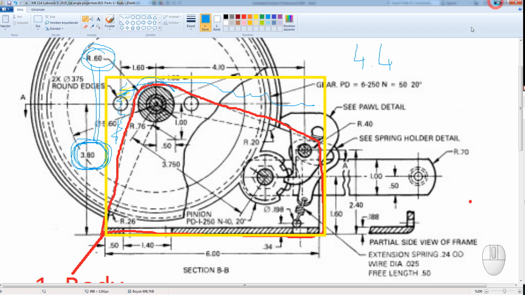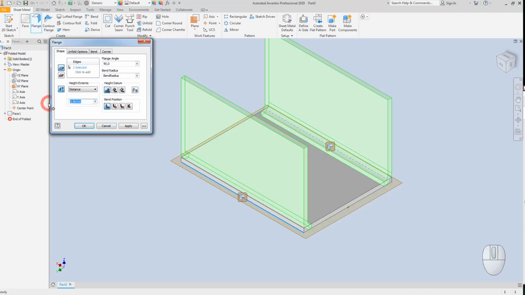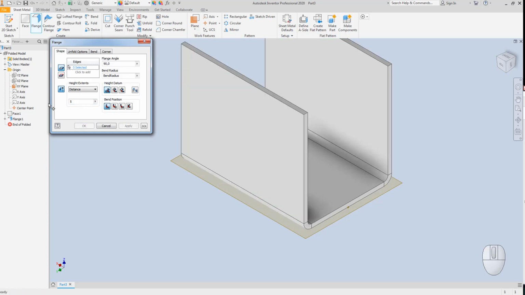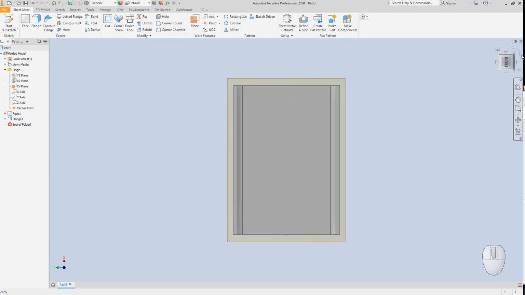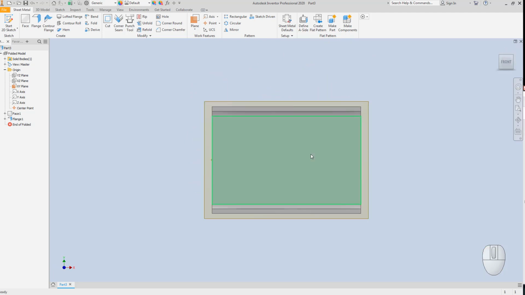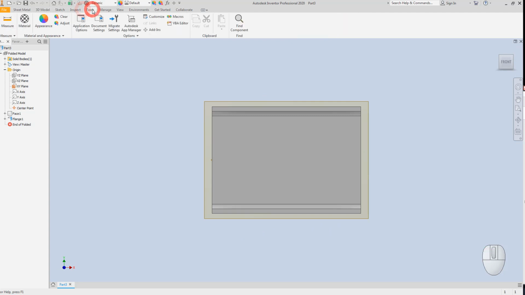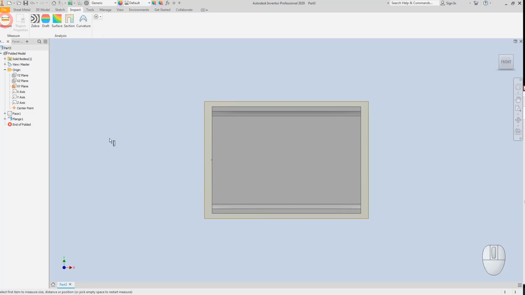Let's make 5 inches more. Okay. We have the side walls. But before controlling this one, I'll again turn to the top view and check my dimensions from the inspect tool, which you have seen here, the measure tool.